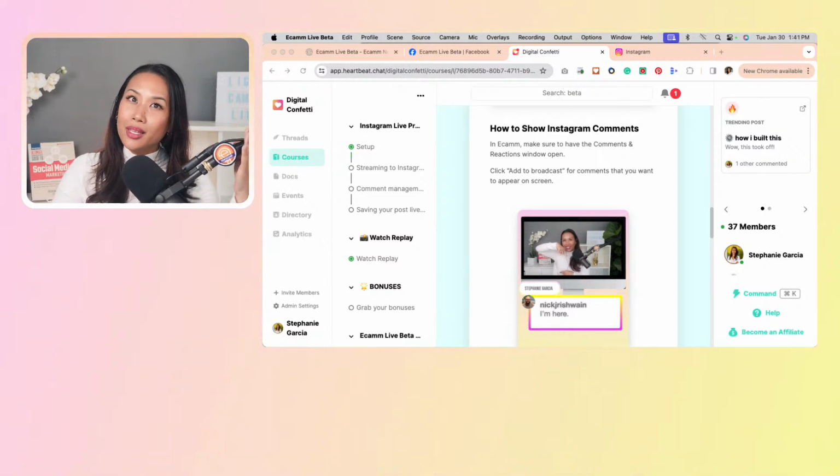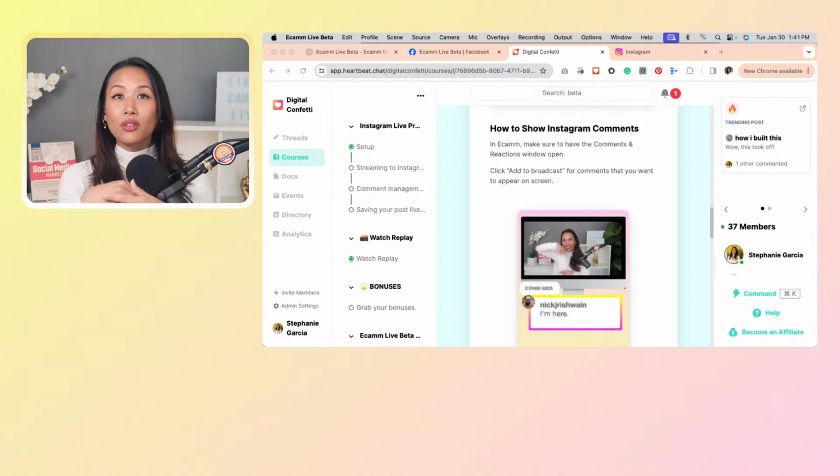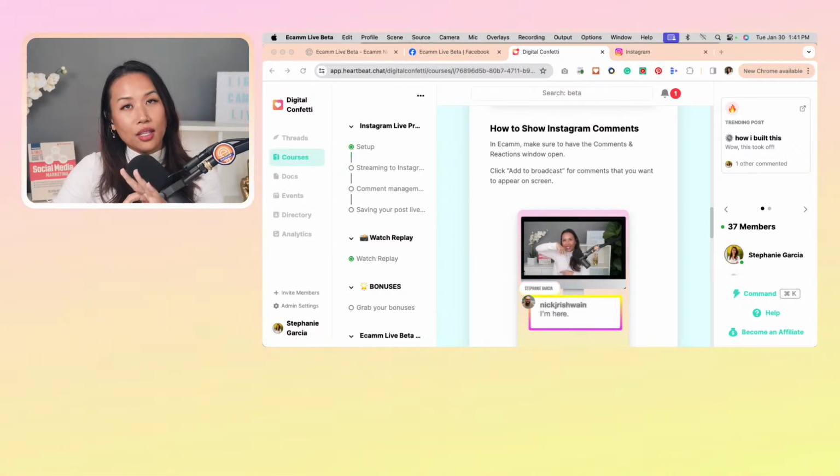And again, Ecamm makes it so easy. That way, if there's a comment that you want to go back to and reflect on, you could always hit that star, and then it's going to show up on your favorites, and you could always refer back to it.